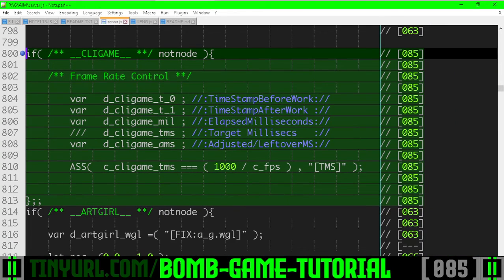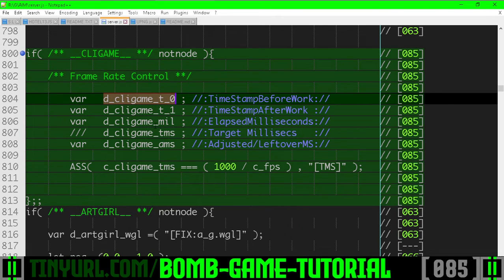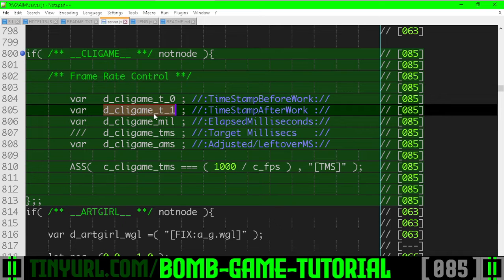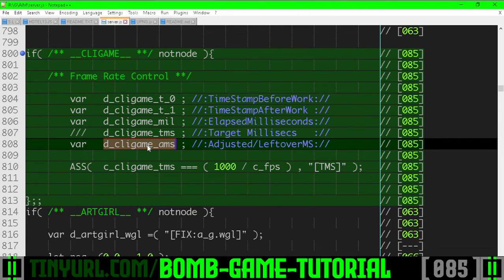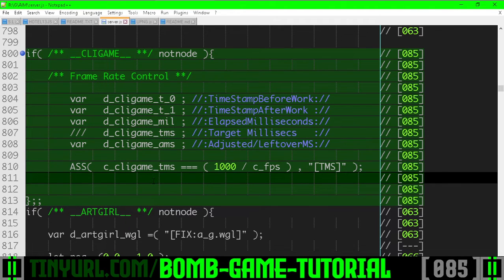Okay, so right here, we are going to declare some variables we need to work with. This is the timestamp before we do work, the timestamp after we do work, the elapsed milliseconds between those timestamps, and whatever time is left over. When we use the request animation frame, we're going to use this value. And actually, we're not using request animation frame anymore.